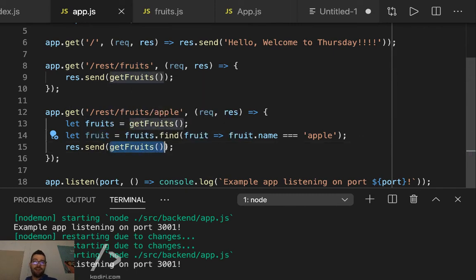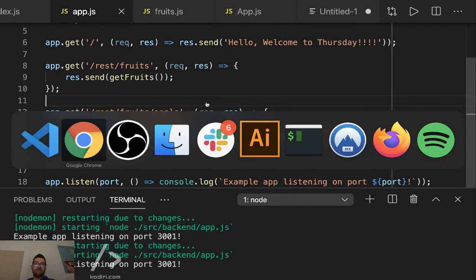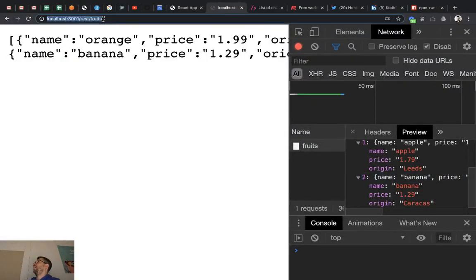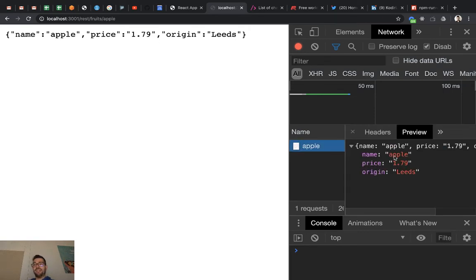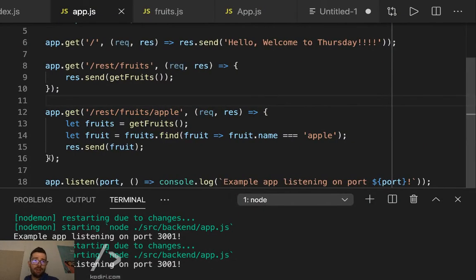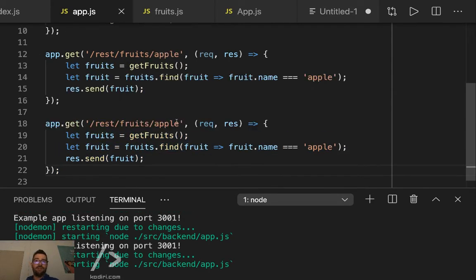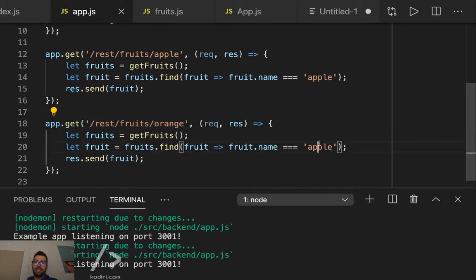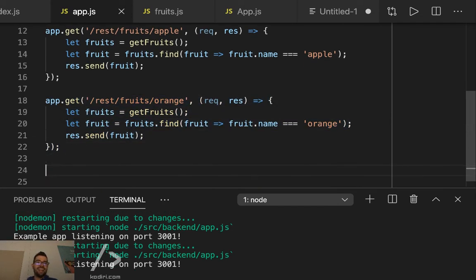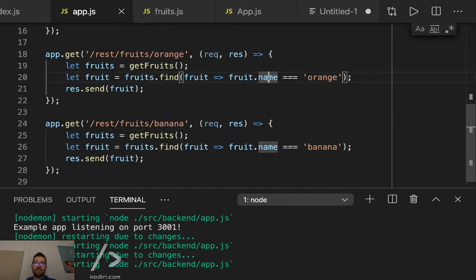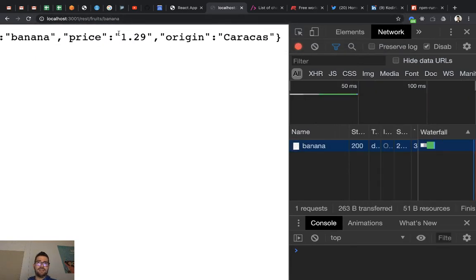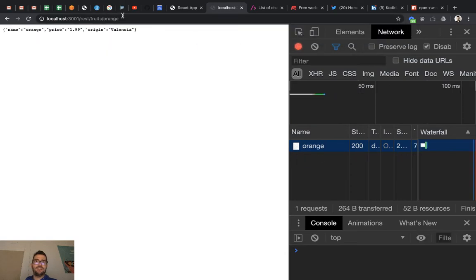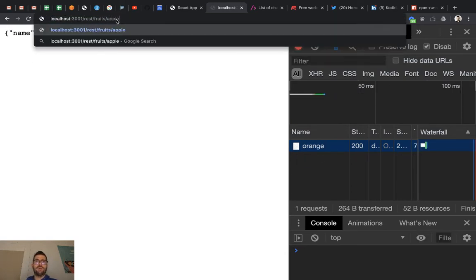So now, if I then just return the fruit, and I go to the URL and add /apple, you see, that's cool, right? It just returned an object with the apple details. So that's fantastic. Now, of course, I can copy and paste that for the orange, and I can do the same thing for the banana. If I refresh the page and go to banana, fantastic. And if I go to orange, I will get the oranges, and the same with apples. So, you know, it works, right?